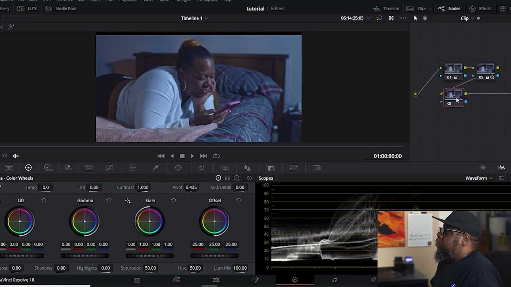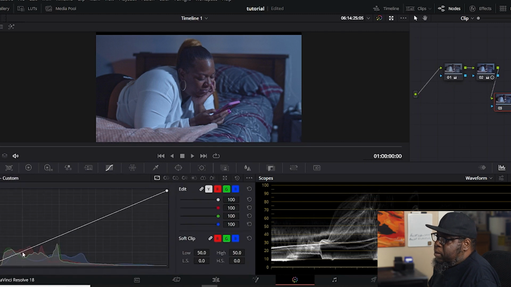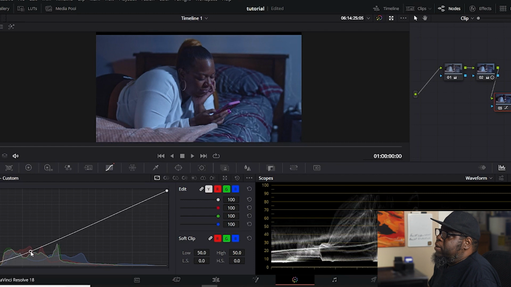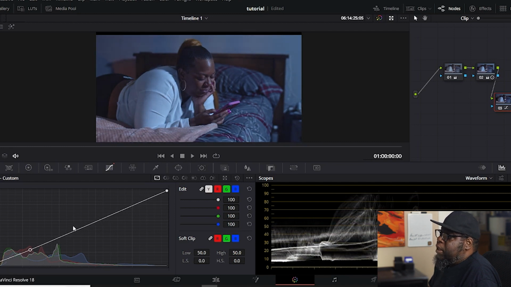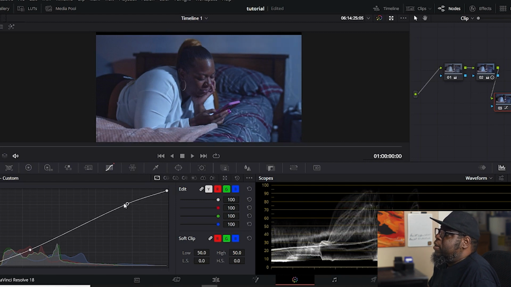curves node. Over here. Got my curves, and if you've been doing any type of video work or color grading for a while, you've heard of the S curve. And that's pretty much all I do. Just make a little bit of an S curve. Not much in there. That's it.